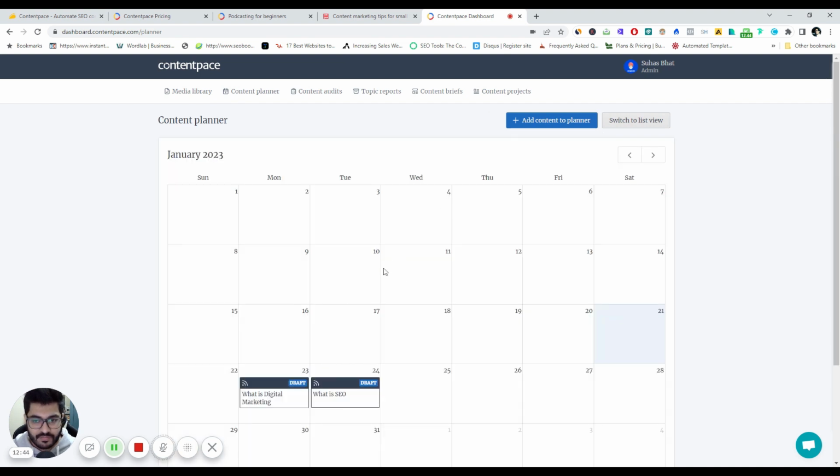So it becomes very smooth, well oiled process for you as an agency or as a blogger if you have a team. And this is how you can start building very good outlines and optimize your existing article and start expecting better results out of your blogs. So that's about it from my end, and this is a quick review of ContentPace.